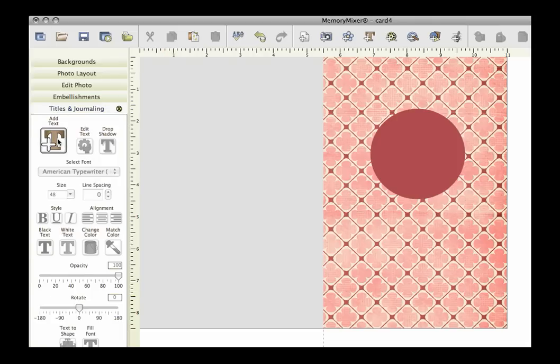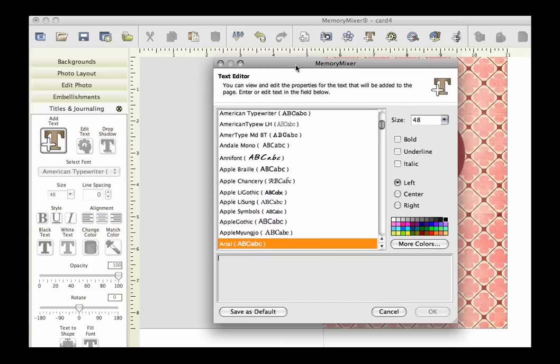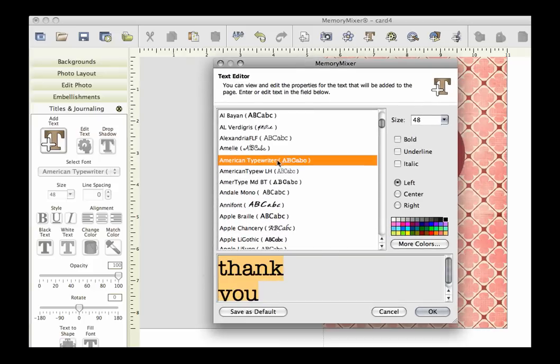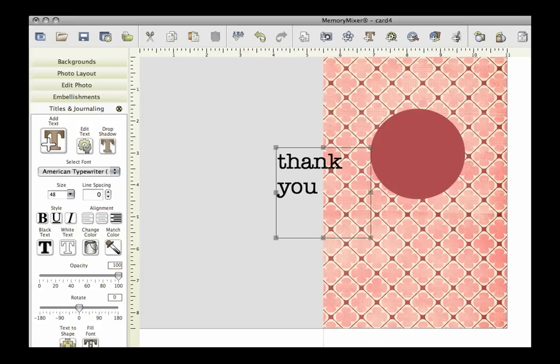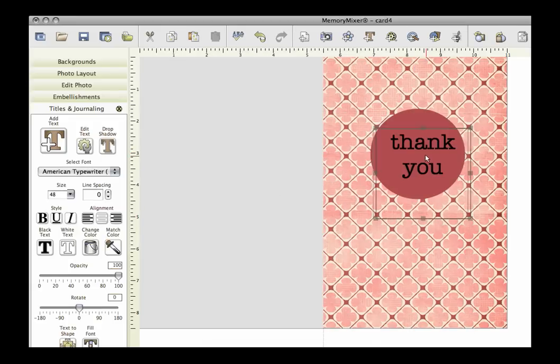Next thing I'm going to come in on, I'm just going to add a simple thank you to the center of that circle, and I'm going to do the same thing. I'm going to use my color picker. So you can see I just did that really quickly. Just scoot it over so it's going to fit perfectly.